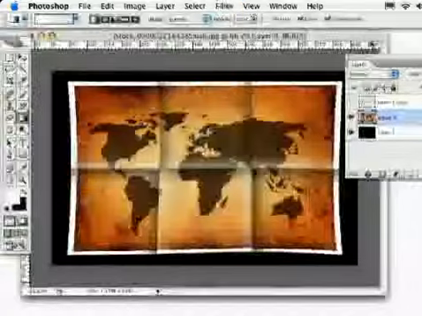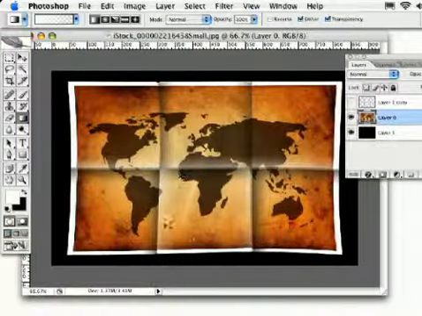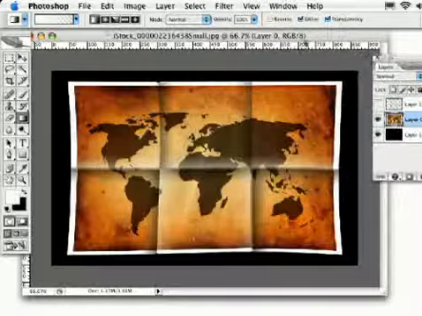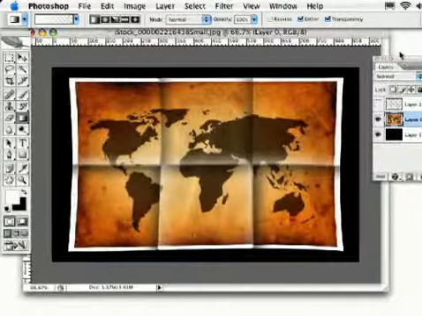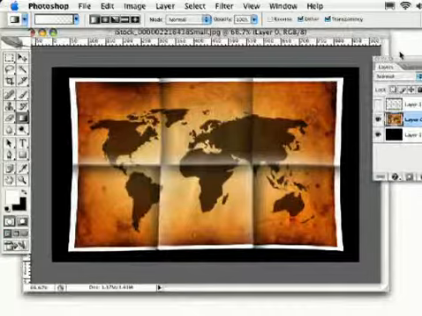And just hit OK. You can see those edges. If I undo it, you can see right around in here. If I undo that, you can see it just makes it a little bit more believable as a folded piece of paper. So there you have it. Applying fold creases to practically any image.